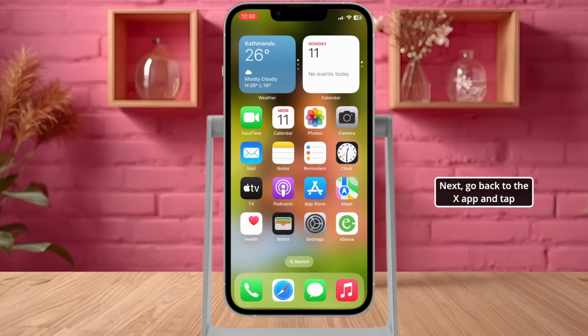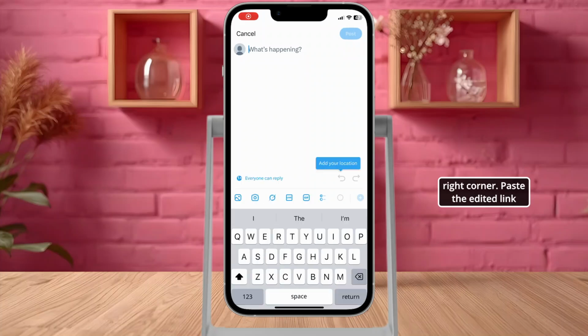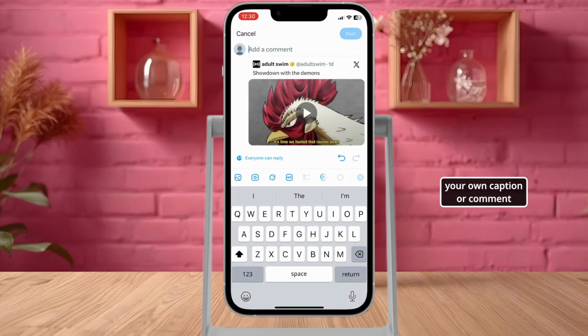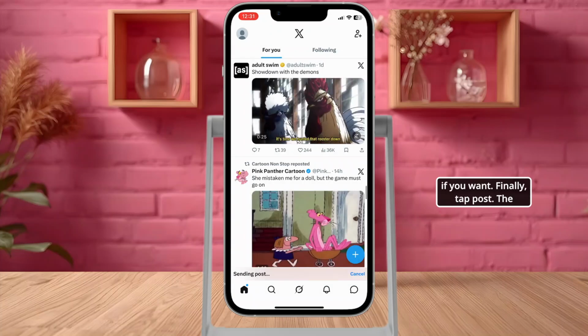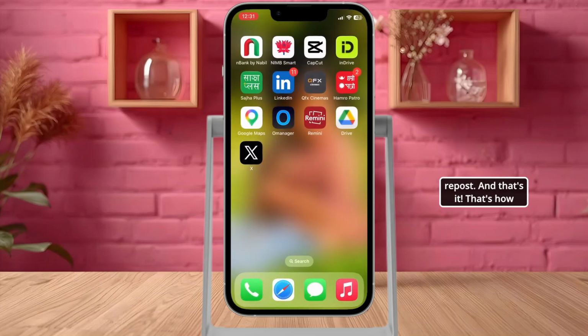Next, go back to the X app and tap on the post button in the bottom right corner. Paste the edited link into your post. You can also add your own caption or comment if you want. Finally, tap Post. The video will now appear as a normal post instead of a retweet or repost.